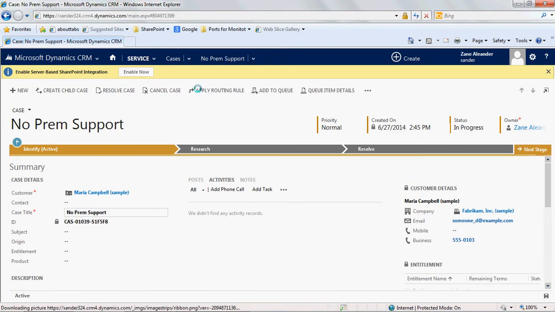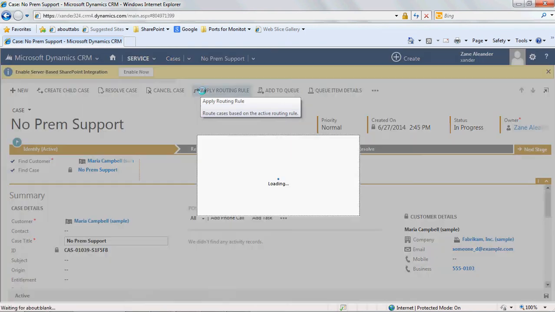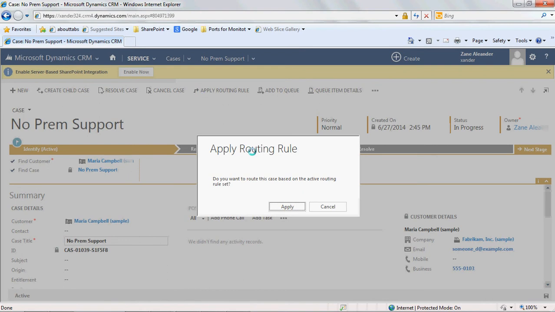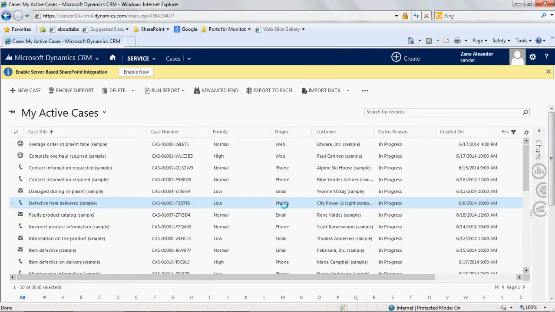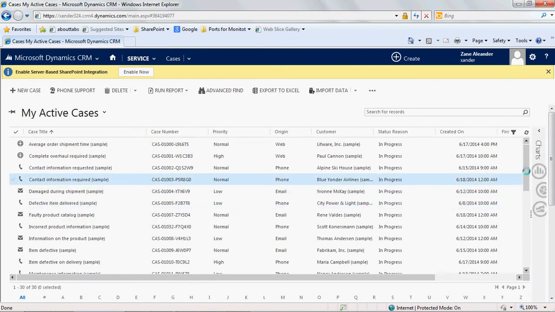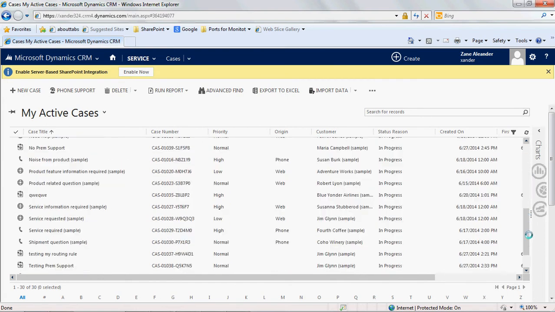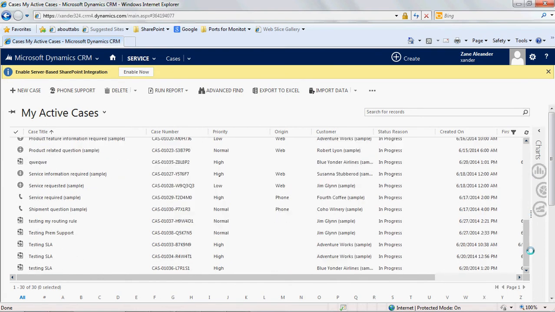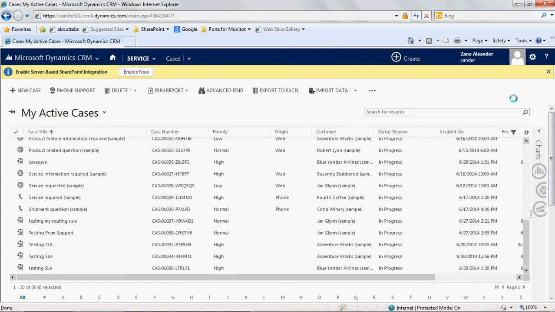You'll notice a new icon here in the case ribbon, which is apply routing rule. I'm going to go ahead and select that and then click apply. Now what the system will do is it will go away, take a look at Maria's contact record. If Premier support is set to no, then it should route this case to a standard support queue. So let's just go back in there, see what we have.